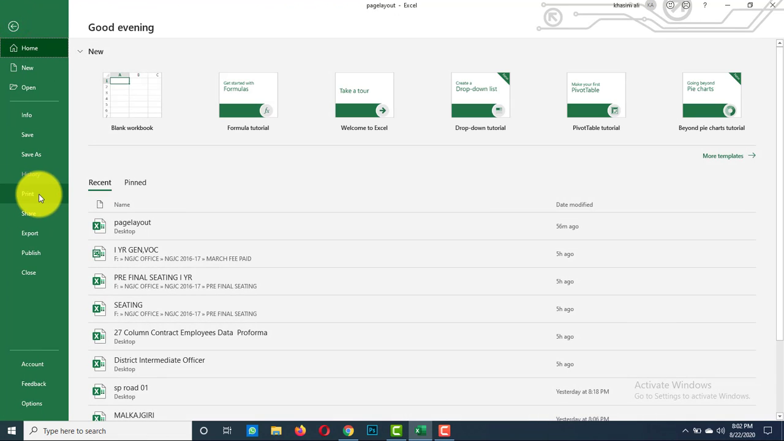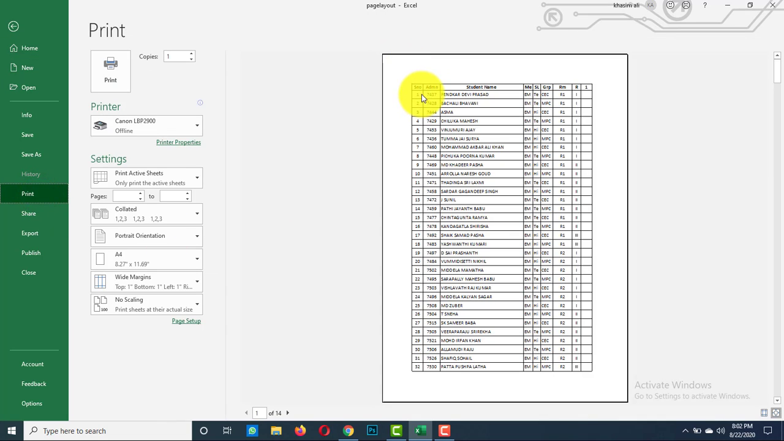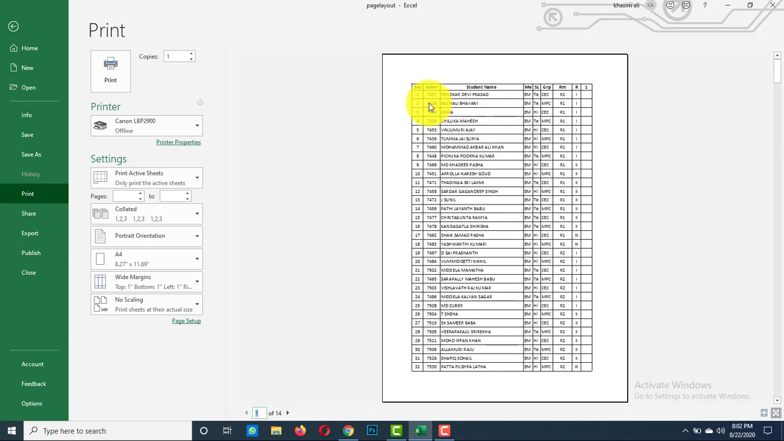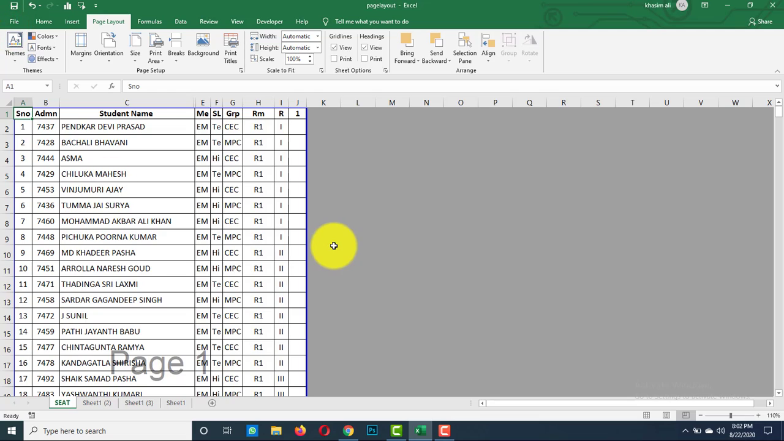Now, go to print preview. See, the header is printed in the first page only. See, check your second, third, fourth. The header is not printed in other pages. The header is only in the first page. Now with the help of print titles, you can set this header to all the 14 pages.